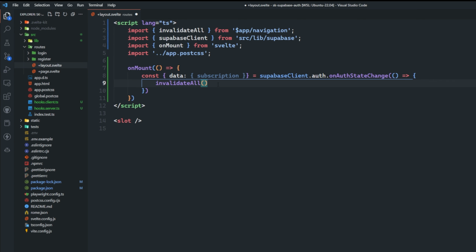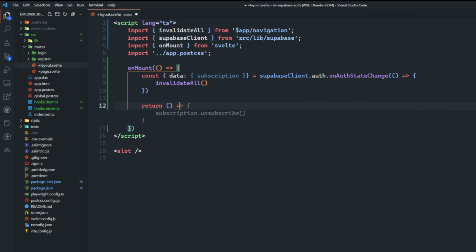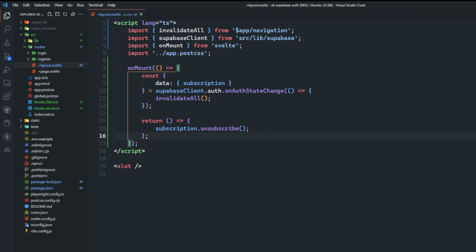And then what we need to do next is we actually need to go underneath of this and say return subscription.unsubscribe. So now our root layout, which is loaded on every single page, is now monitoring the state of our authentication so that it will know if something changes. We're going to invalidate all, and I will demonstrate this here in just a bit, okay?